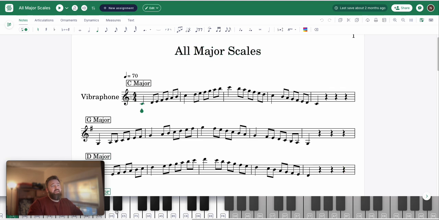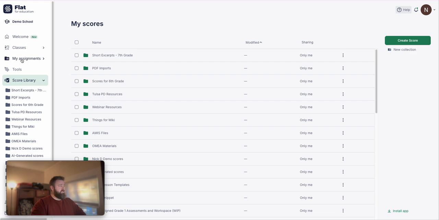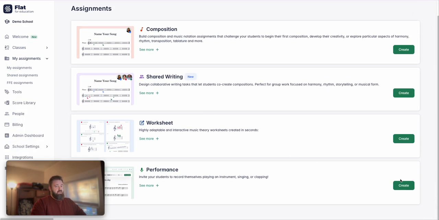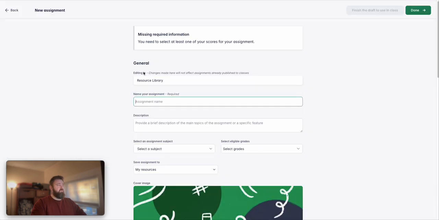And since I want them to be able to do this, I'm going to go to my assignments, new assignment, and performance. Down here at the bottom allows you to create a performance assessment. Here you can title it, so we'll do major scales, quarters, and eighths.